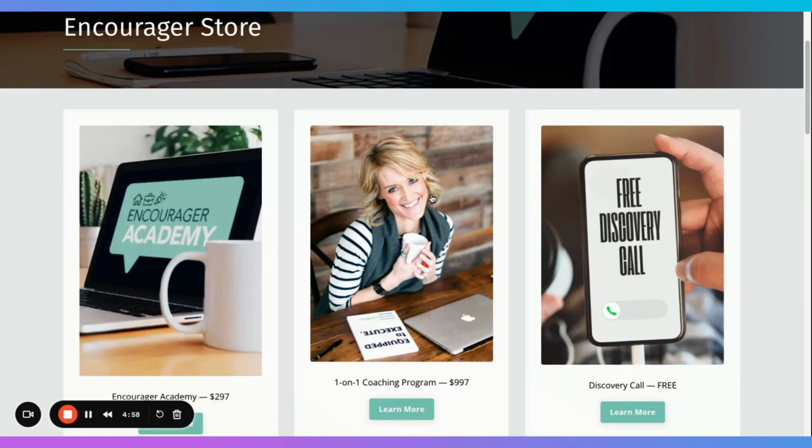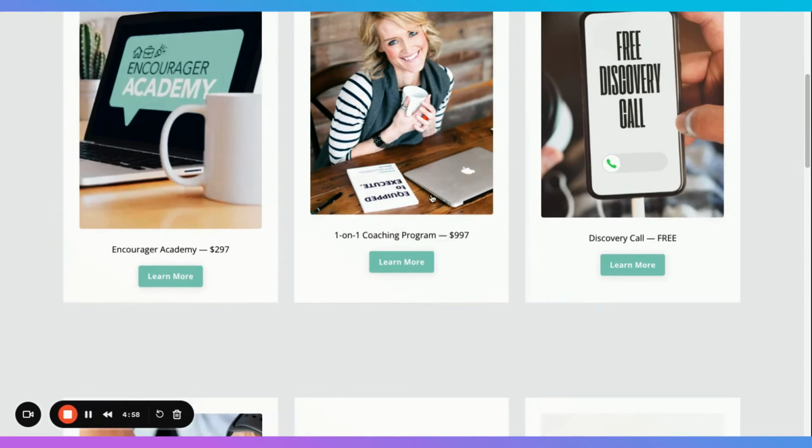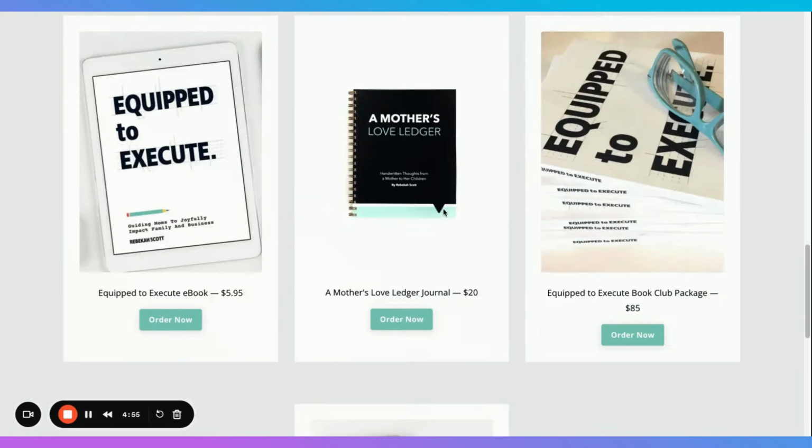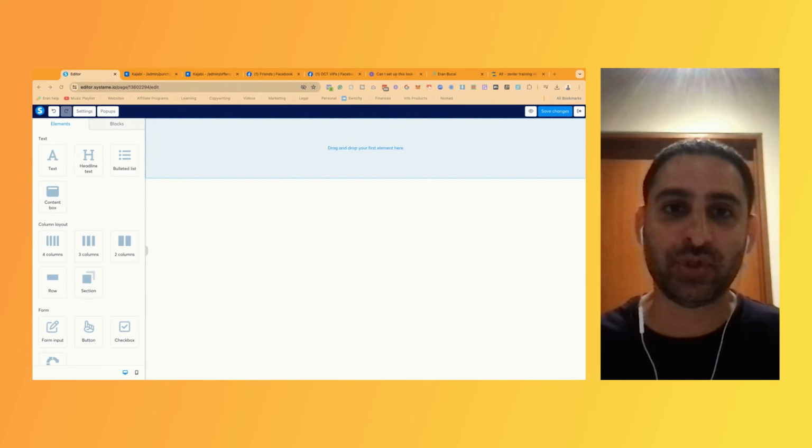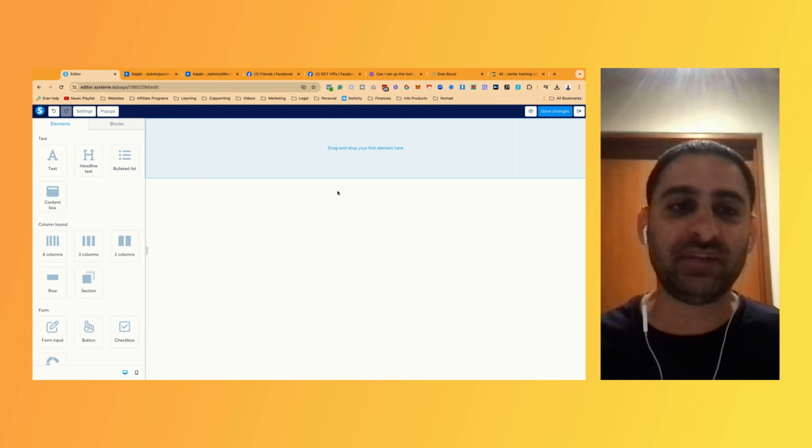Hey, is it possible to get the system to look like this, so that you have these blocks in here? This was a question from somebody in my VIP membership, and I'm going to show you how to do exactly that. So the first thing is, let's just pretend this is a blank page.